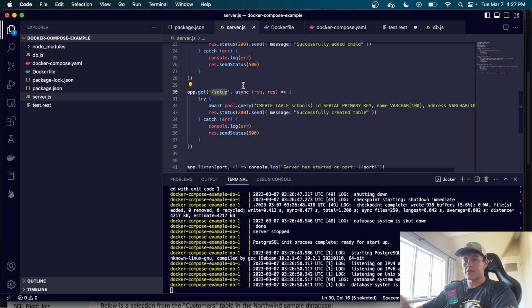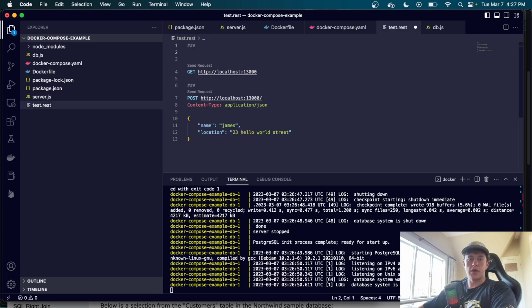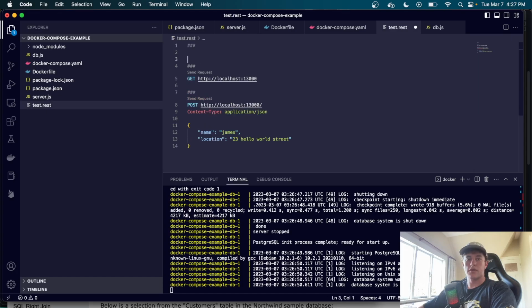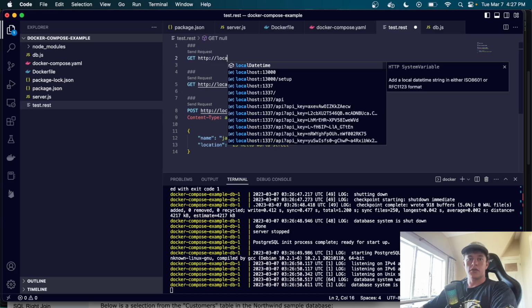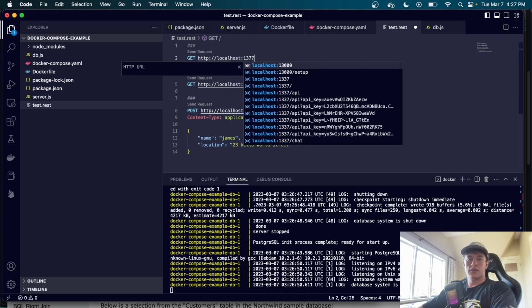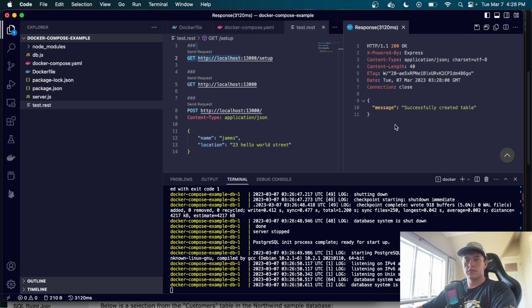So we are going to make another get route. So we'll just separate them with the triple pound. And here we'll say get http://localhost:1300/setup. That's a GET request. We should be able to run this. We can see that we get a 200 response back. We get a message that says we have successfully created our table. So that is super cool.